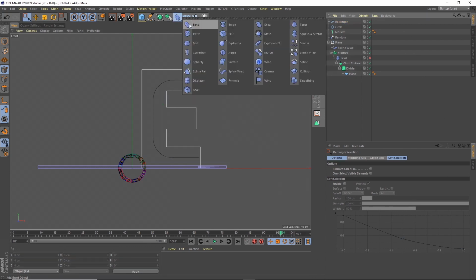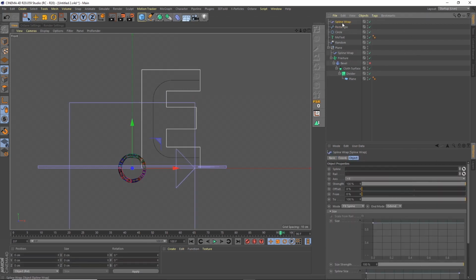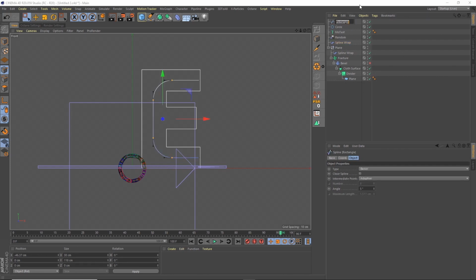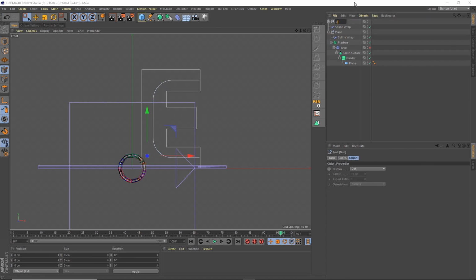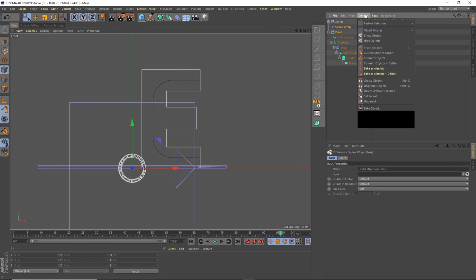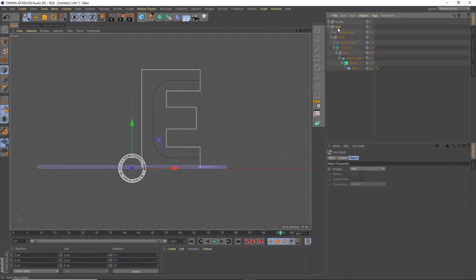So we'll add the other spline wrap in, and we want to do a couple of things. The first thing I want to do is just tidy this up a little bit. So let's go pipe bends, I think we'll call this. I'm going to group all these. They're kind of like our assets that we're using, so I'm going to call that assets. And then I'm going to group these objects together, and I'm going to call this pipe.